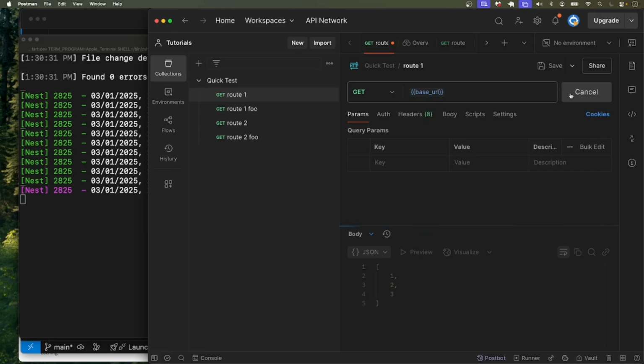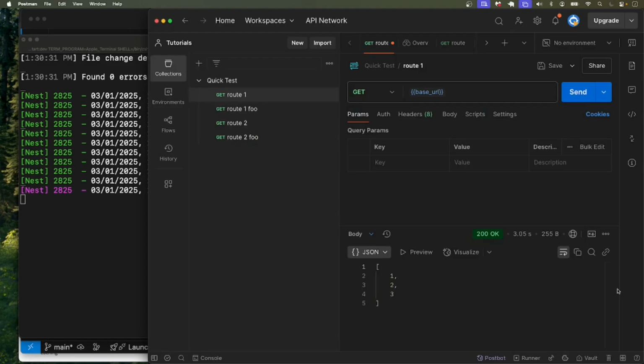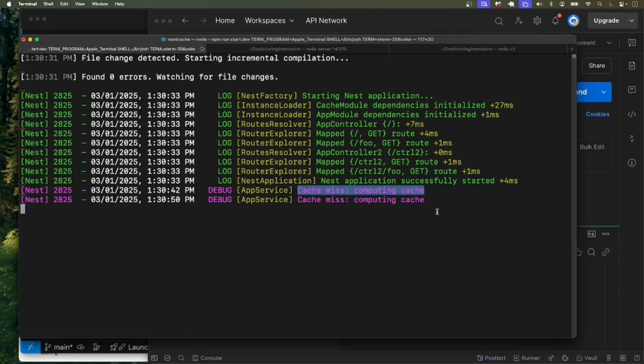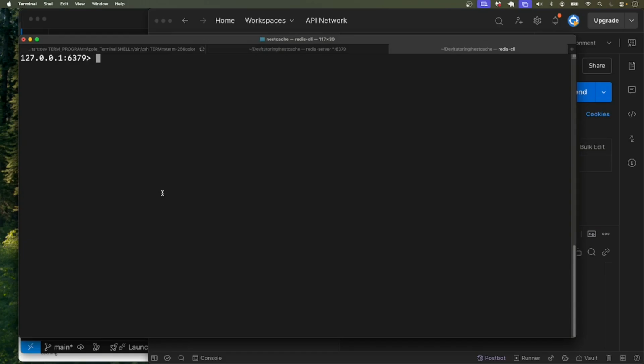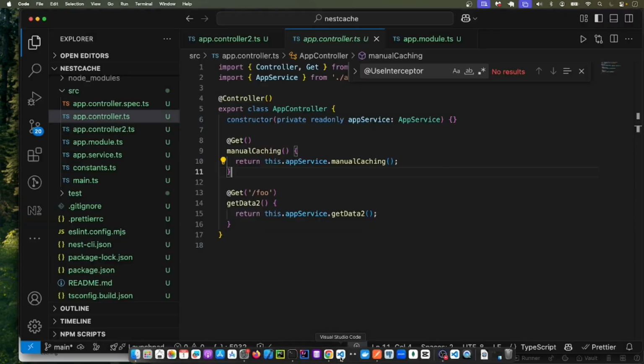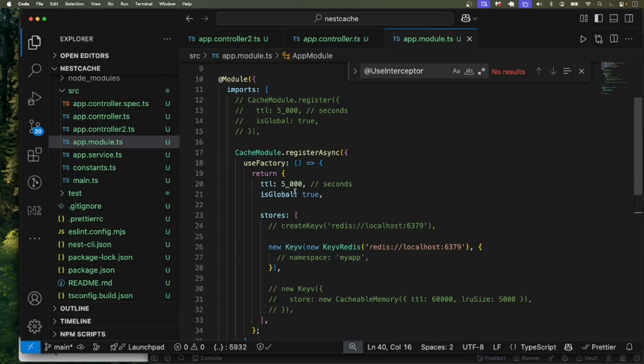I'll send this request. So it is a cache miss in the beginning. Send it now. Cache hit. Now cache miss because 5 seconds, I think that's the TTL, has passed. And we can go to Redis to verify that we have something stored there. To do that, let me actually give myself more time. I'm going to set this to 60 seconds. That is 1 minute.